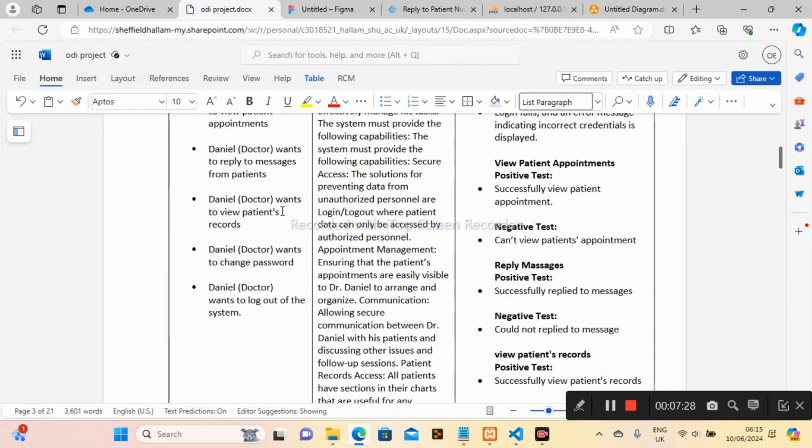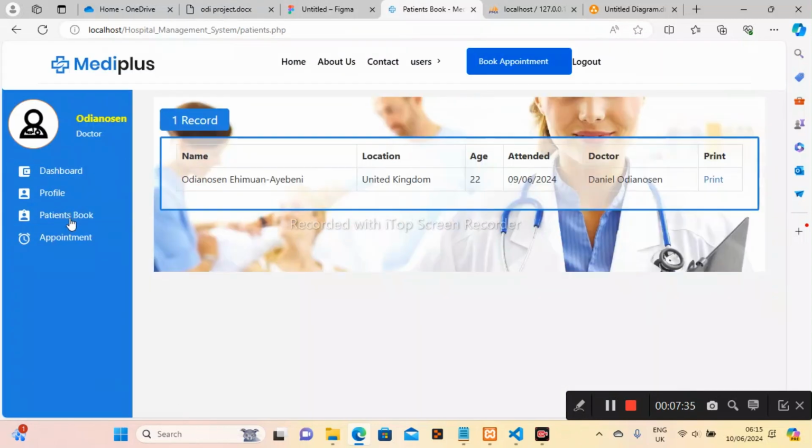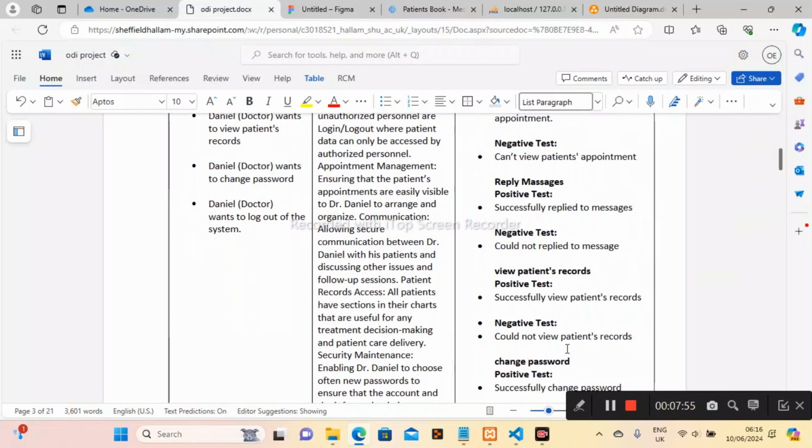Next one is the doctor wants to view patient record. So going back to this place, you can click the patient book, and then you can see the patient record. You can see the patient age, attendance, and then the doctor that he or she selected. You can also print it out, and you can also see the patient name. So this is the record here. The negative acceptance test is could not view patient record. Let's say there's a bug now, so the doctor can't view the patient record.